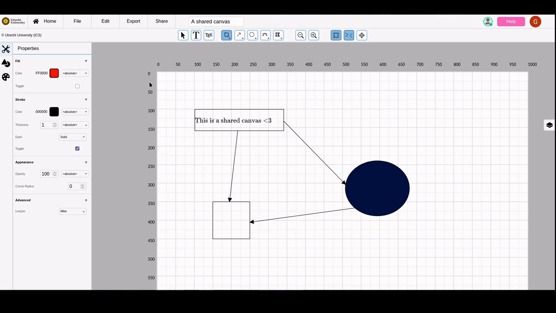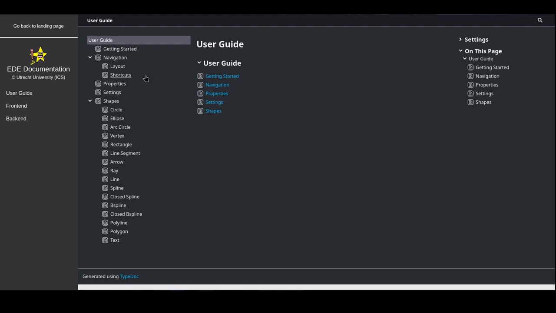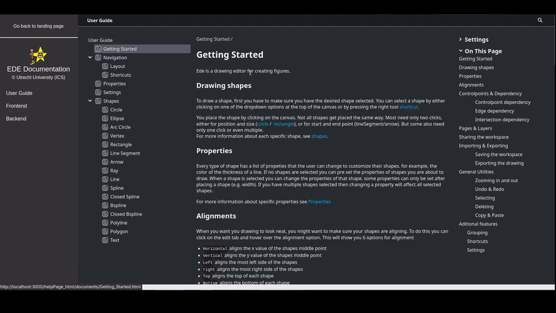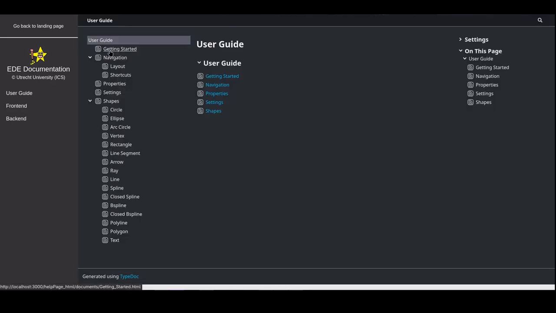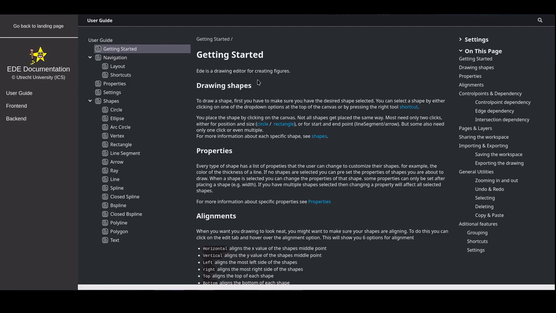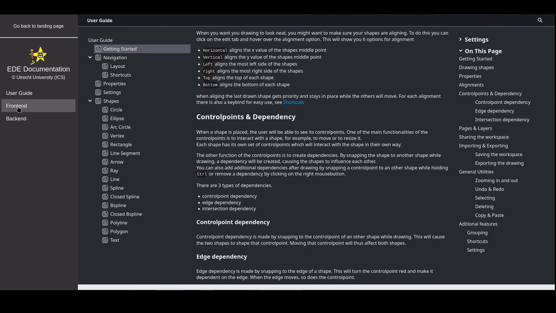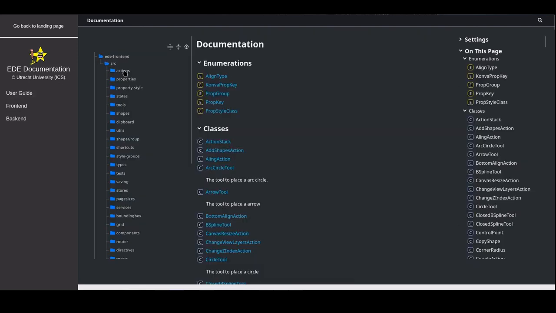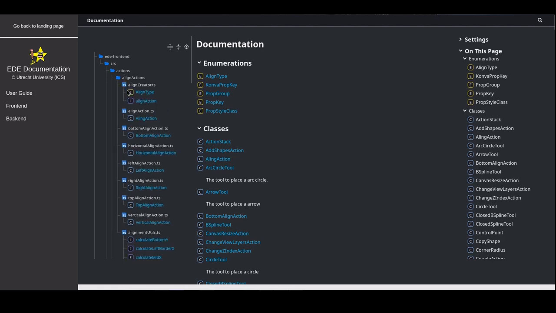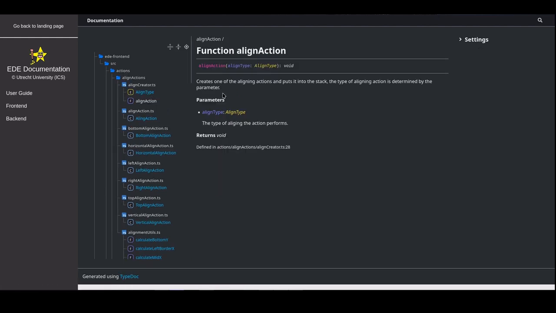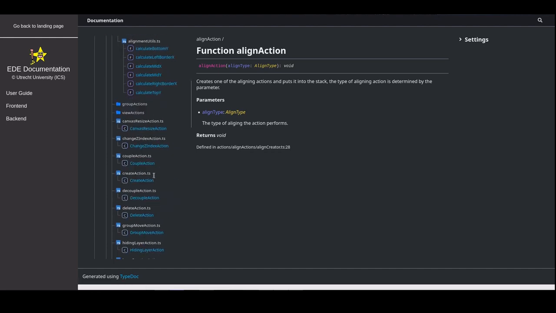Since there are a lot of different features, we've created a user guide to help the user getting started. On this page, you can find information about pretty much every feature within the project. Apart from the user guide, there's also extensive documentation about the code itself. This is to help new developers get started. After all, Ede is supposed to be extensible and always evolving.